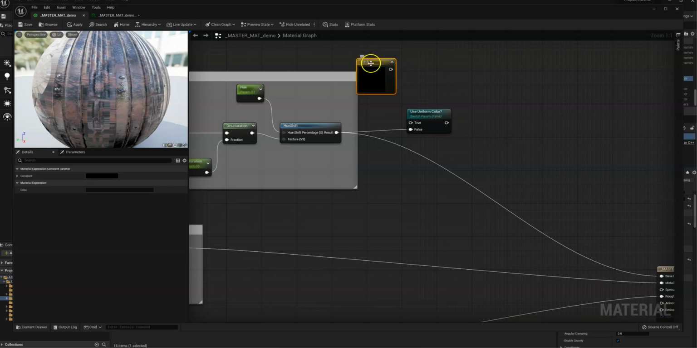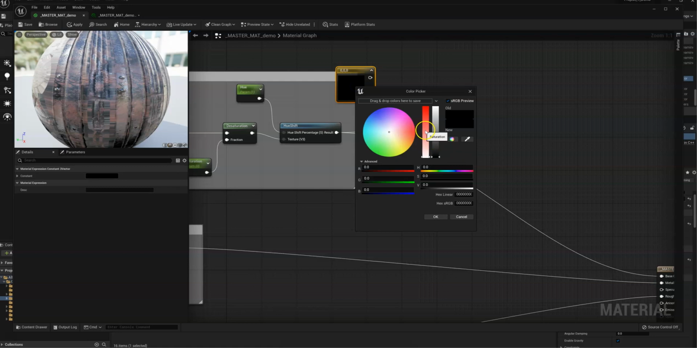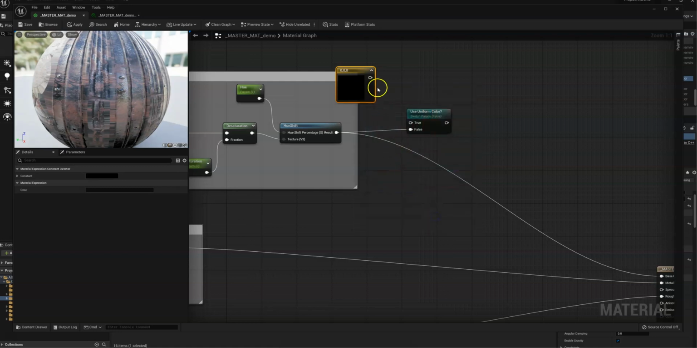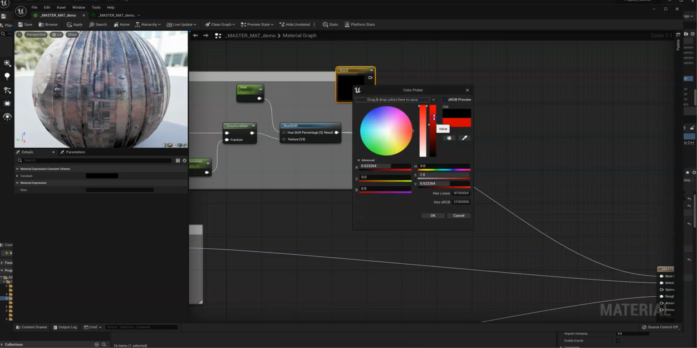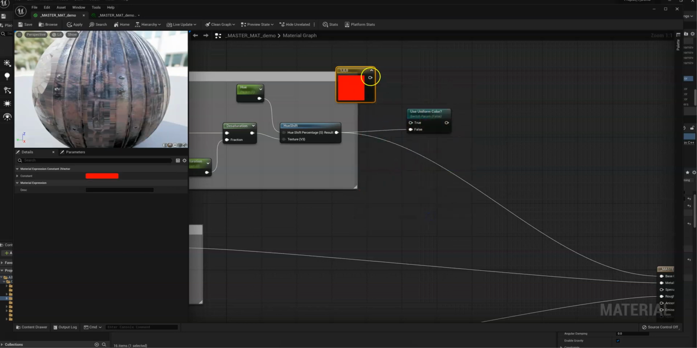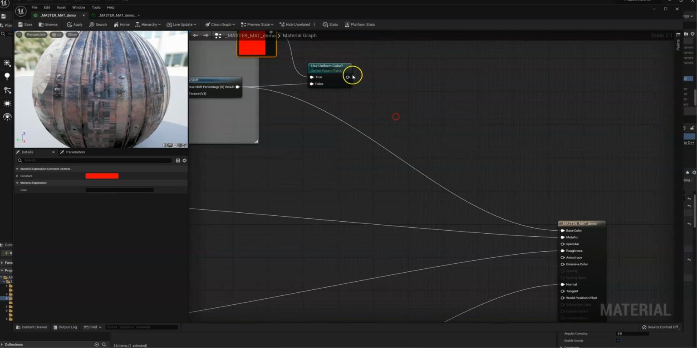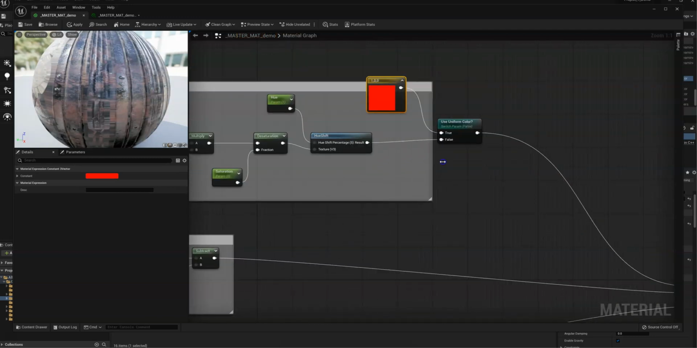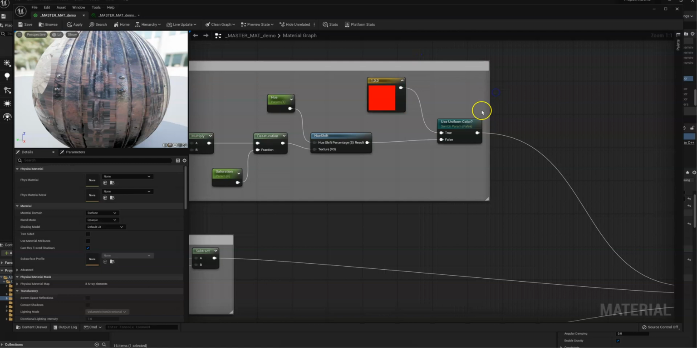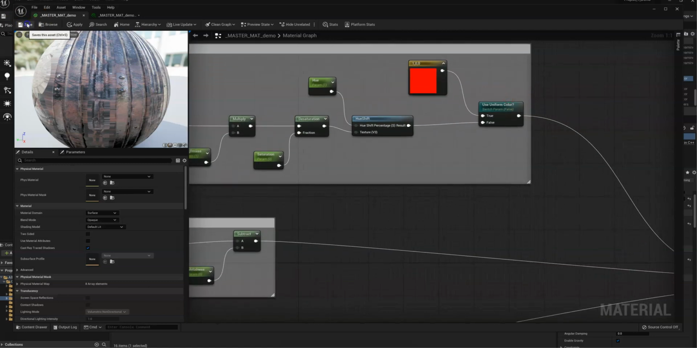So we'll press 3 on the keyboard and click anywhere to make a color. We'll just set this default to red, so it's very clear that we're using it. Red, up the saturation, okay. Put this in the true. Take our new output, plug it in. We can just grab the edges of the box to incorporate any new stuff we add. So now, if we save, we can have a look at how this works.